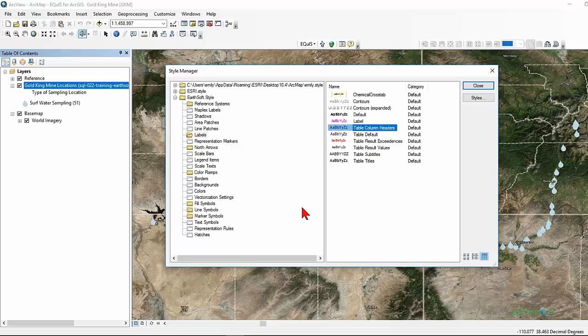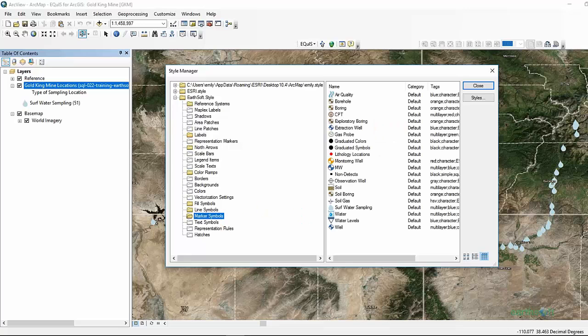So this is for our default symbology. Under marker symbols, if I click on marker symbols, this is where, if you guys can see this on my screen here, this is where the surf water sampling symbol is. And so these are based on, by default, loc type. You can change that if you want to something else. So you see where it says surf water sampling and it says default.